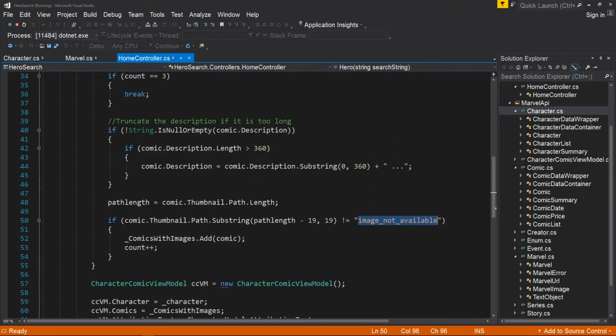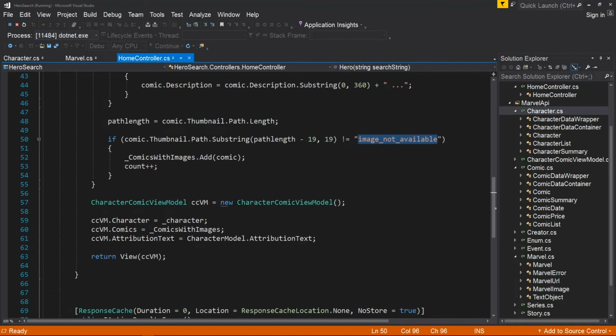Now, once it does that, it'll hit this break statement and come out, and it's going to take the character view model. And let's look at that real quick.